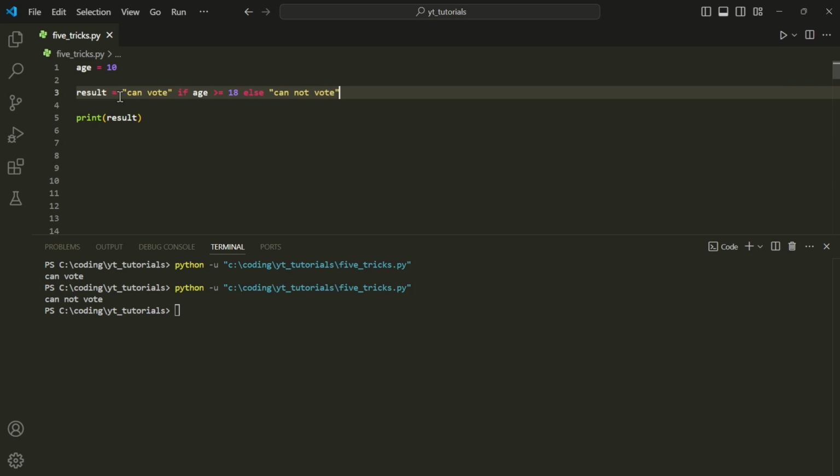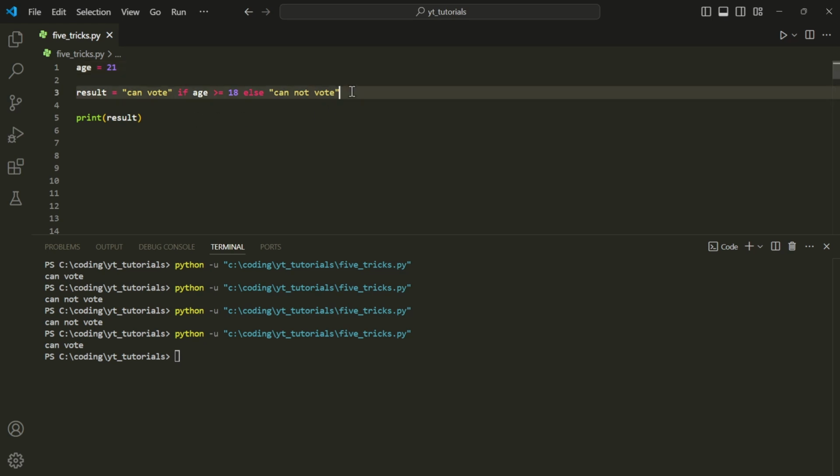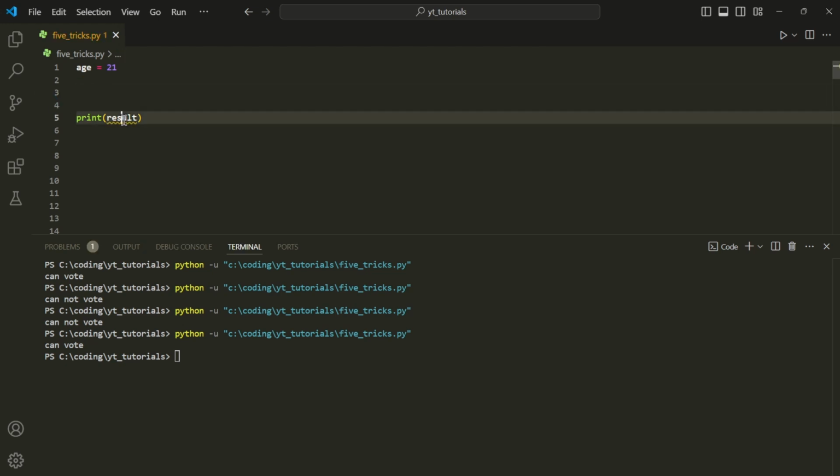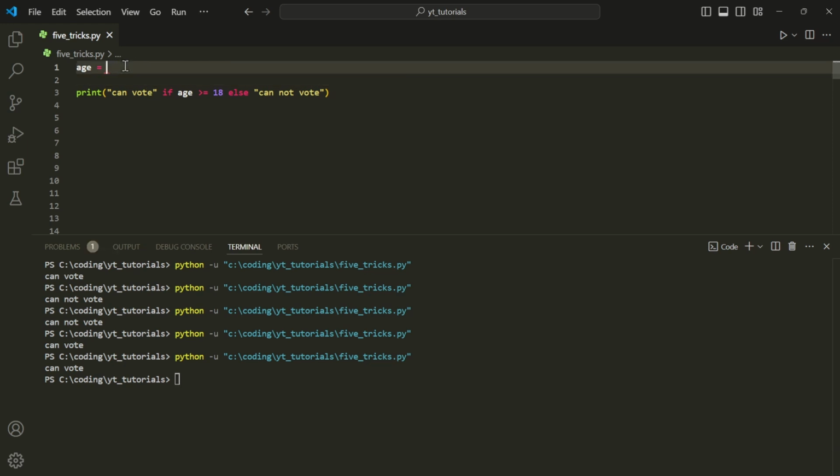And we'll run it again. And voila, the same result as before. I'll change the age, and yep, it works as we wanted. We can actually simplify this even further by writing the ternary operator in the print function itself. I'll show you how. We'll copy this and just paste it within the print function. We'll run it, and there it is, working just as before.